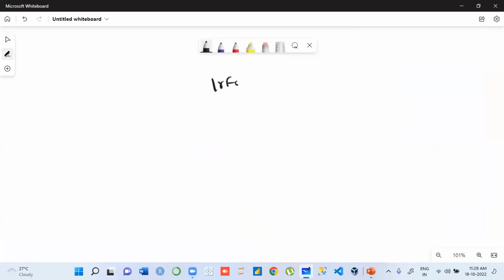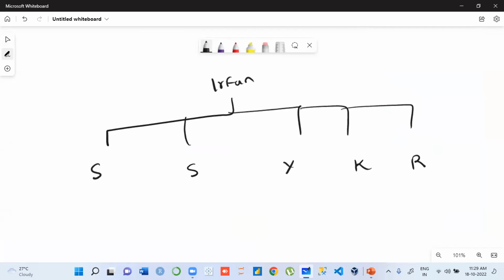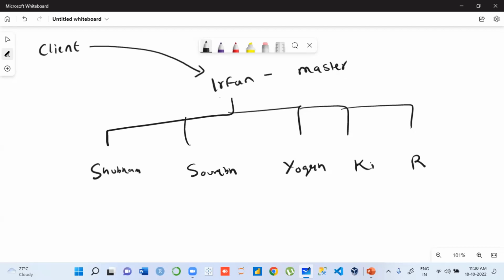Take like Irfan allocates some work to Shubham, Saurav, Yogesh, Kiran, Ragini. They are my students. Clear? I am their master. So when data comes to me, let's say we have a client. When the client gives data, I say I will not store it. I will store it in the laptop of Shubham, Saurav, Yogesh, Kiran, and Ragini. Got the point? So data will come and be stored over here.